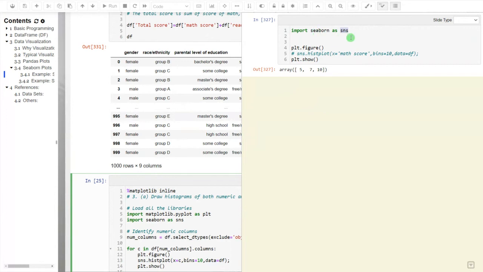There is some funny joke behind why this name has been kept as Seaborn. It's coming from some series, and we will not go into that. But this has become almost like a standard, like pandas PD, numpy NP, matplotlib.pyplot plt. Seaborn is standard is SNS. So I'm going to import Seaborn as SNS.